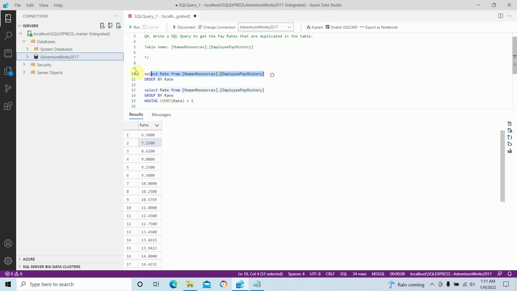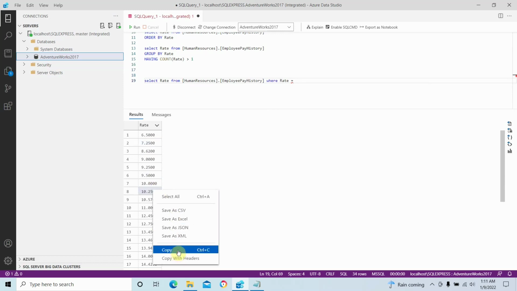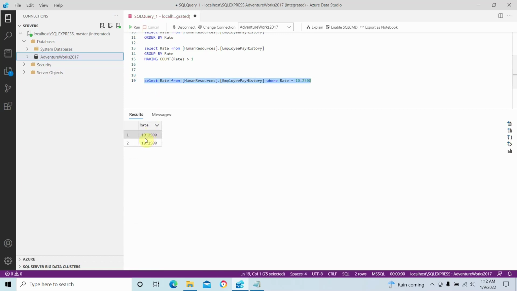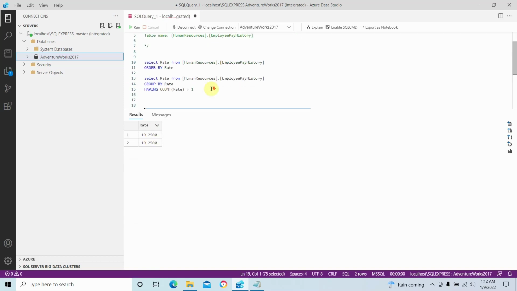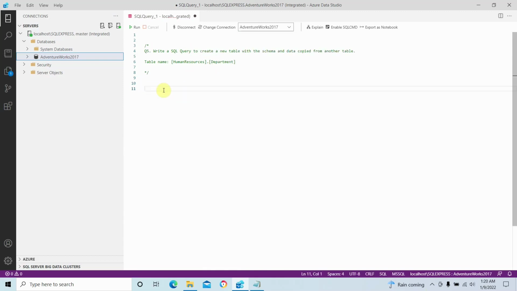You can also verify in this way. If you want to verify any value, just copy it and check here. You can see the pay rate 10.25 occurs more than once. So using this particular query, you can answer this interview question to get the pay rates that are duplicated in the table.